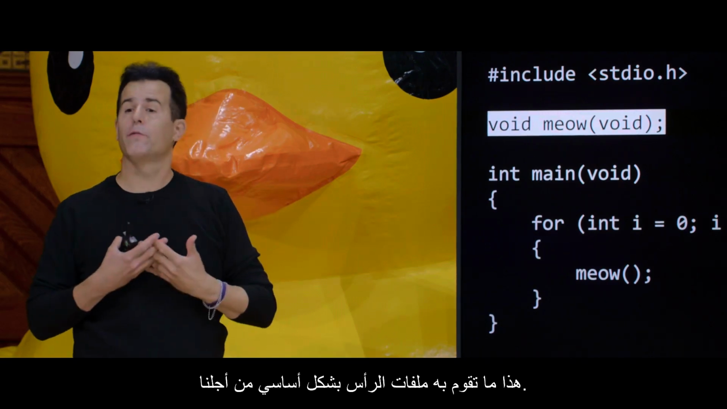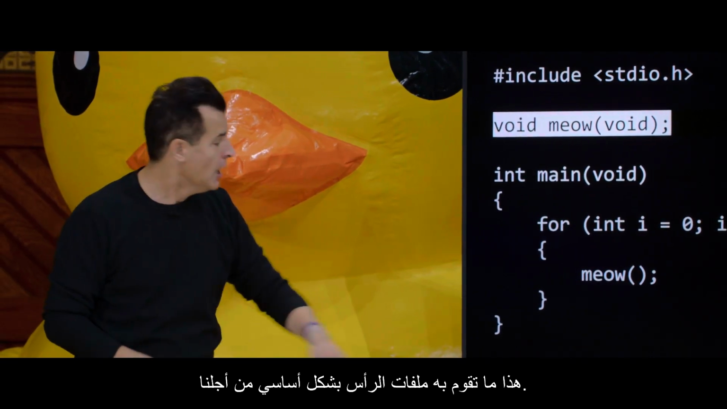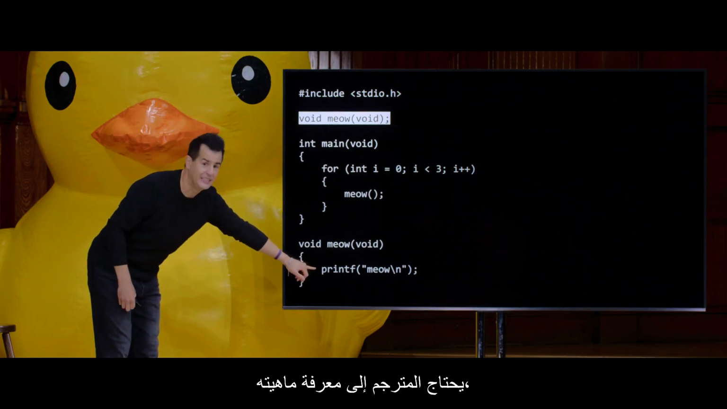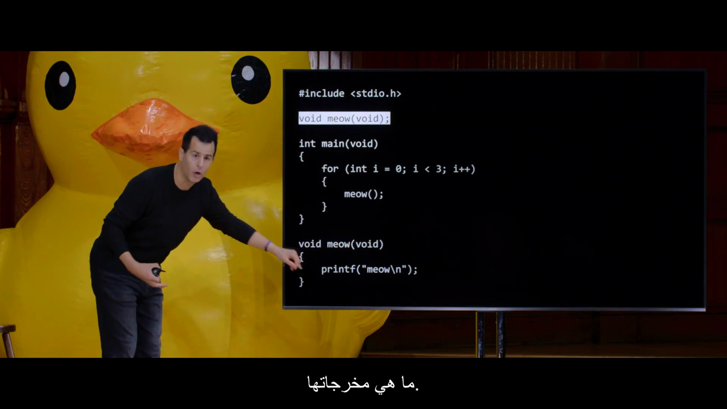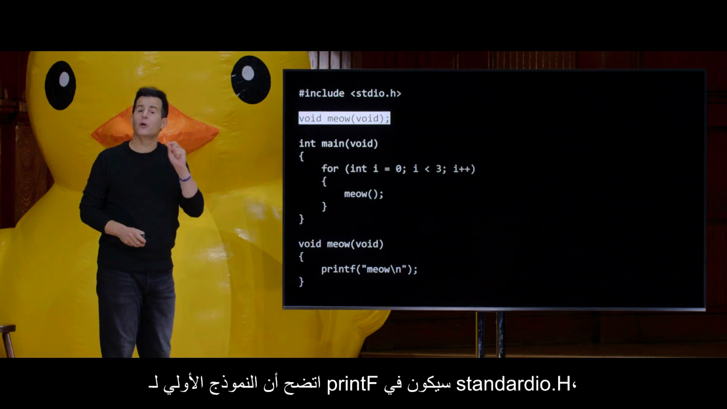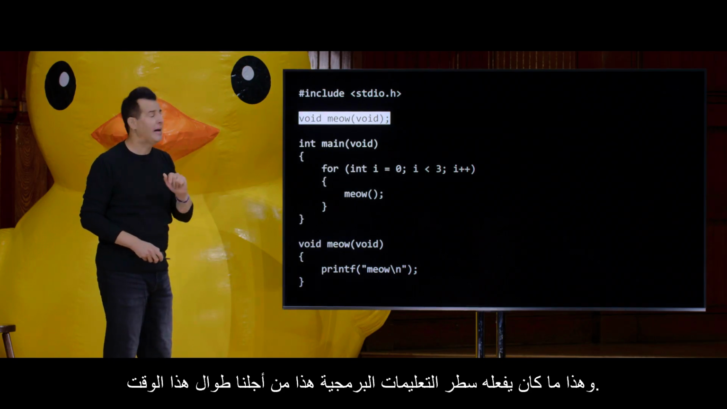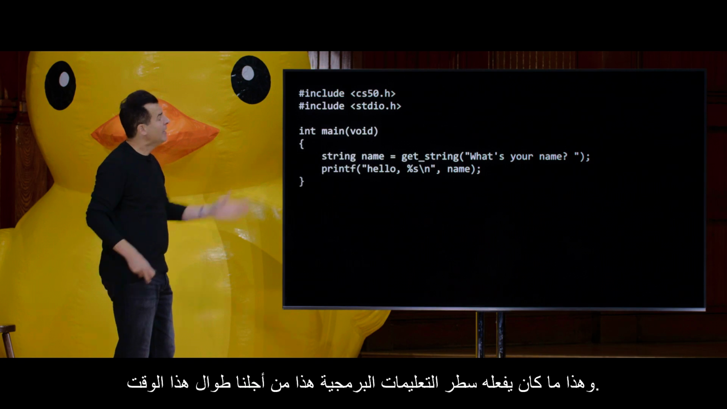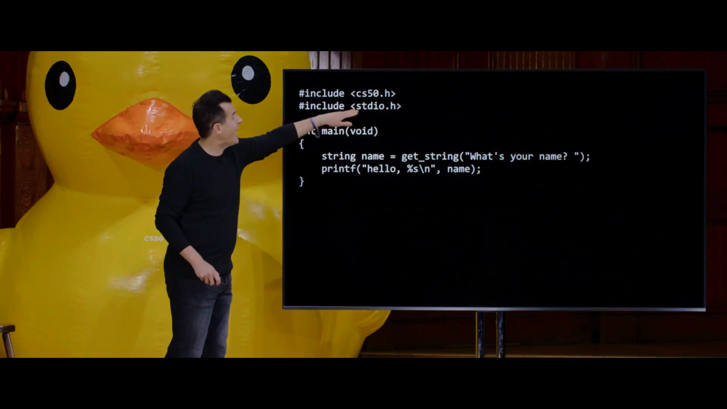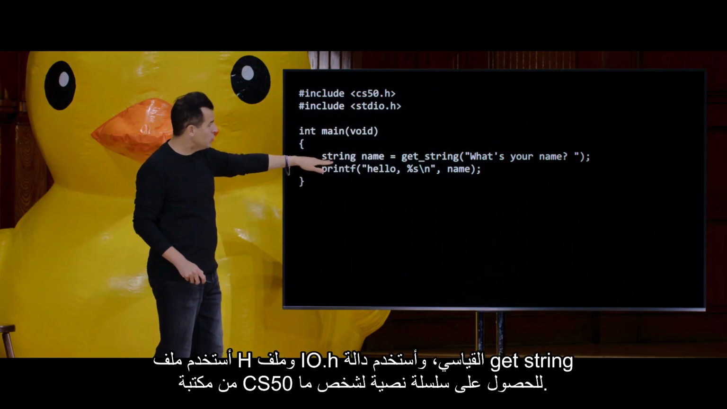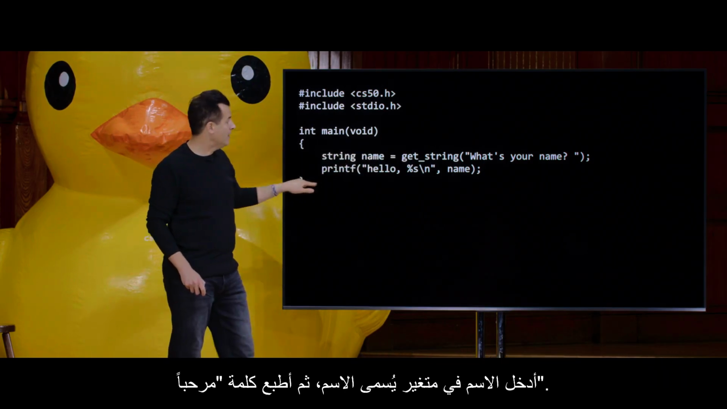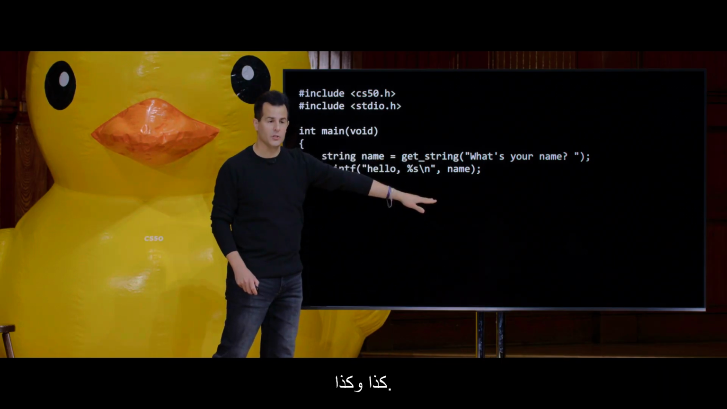This is what the header files are essentially doing for us. Before I use printf down here, the compiler needs to know what it is, what its inputs are, what its outputs are. Turns out the prototype for printf is going to be in stdio.h. And that's what that line of code has been doing for us all this time. In fact, let's take a simpler example that we keep using here, whereby I'm including cs50.h and stdio.h. And I'm using the CS50 get_string function to get someone's name and put it in a variable called name. And then I'm printing out "hello, comma, such and such."